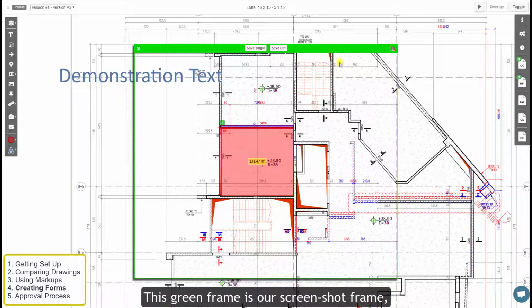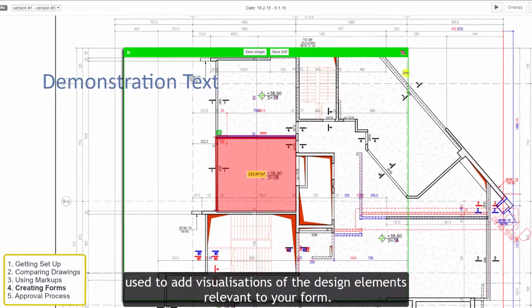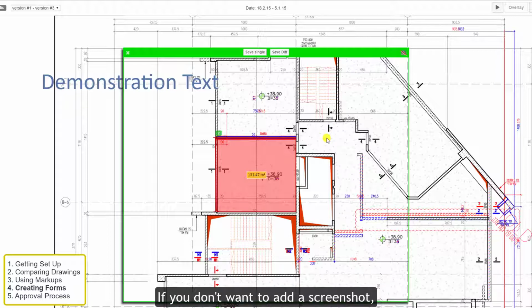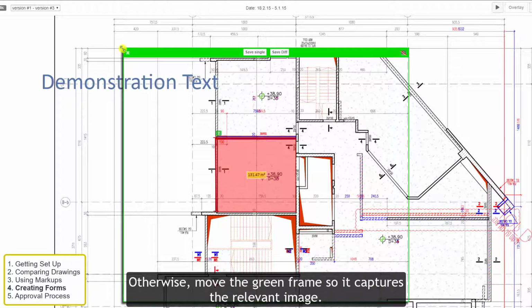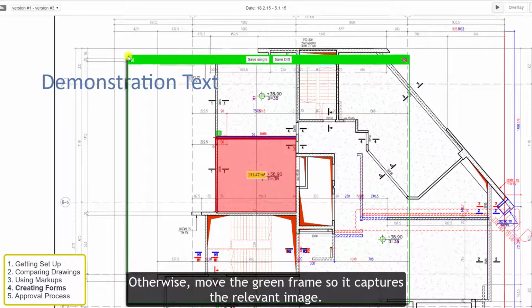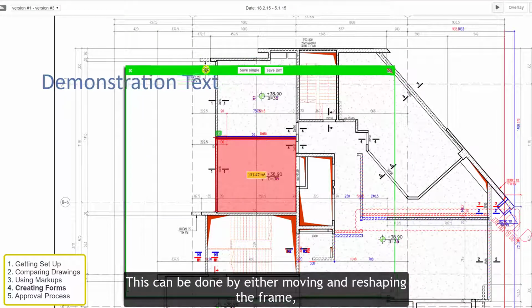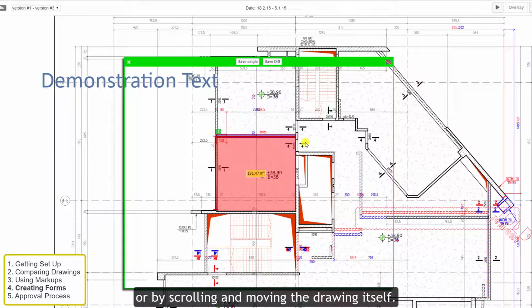This green frame is our screenshot frame, used to add visualizations of the design elements relevant to your form. If you don't want to add a screenshot, click the No Image icon at the top right corner of the frame. Otherwise, move the green frame so it captures the relevant image. This can be done by either moving and reshaping the frame, or by scrolling and moving the drawing itself.